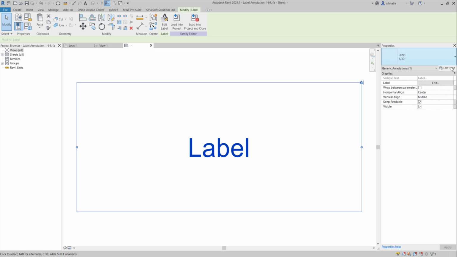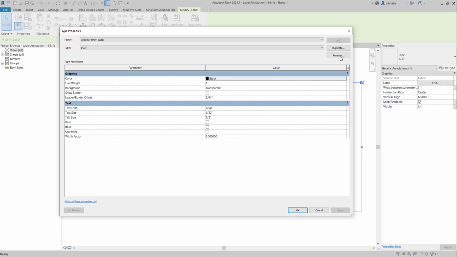And I will click on this text label and hit Edit Type. I will rename the type to be 1-64, and then I'll copy that value and I'll paste that as part of my text size. And I would like to also place it as part of my leader border offset. And over here, I can also customize my text style, and I could also customize my width factor.